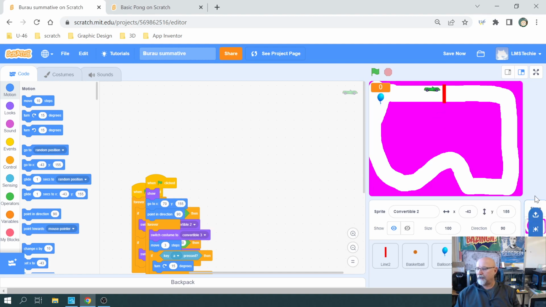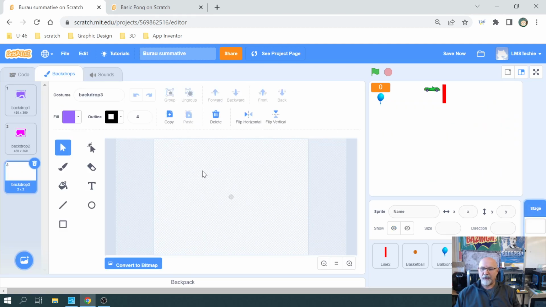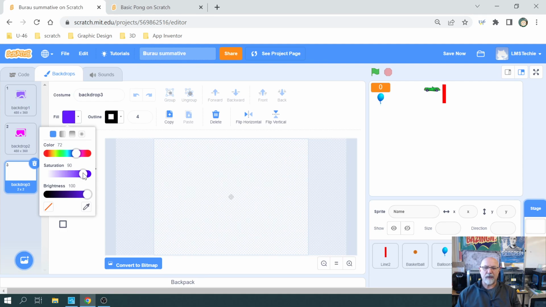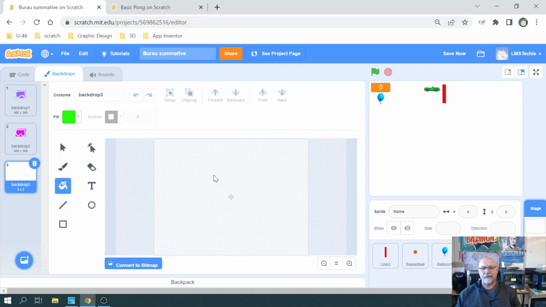Well, over here under Stages, you simply go to the Paint command and it brings you up to a blank screen, and you are now going to draw your own track. The easiest way to do it is use the paint bucket, fill in the background completely, choose a color that you want to use. It doesn't matter. I like the green, so I'm going to use that, and I'm going to fill it. Boom.